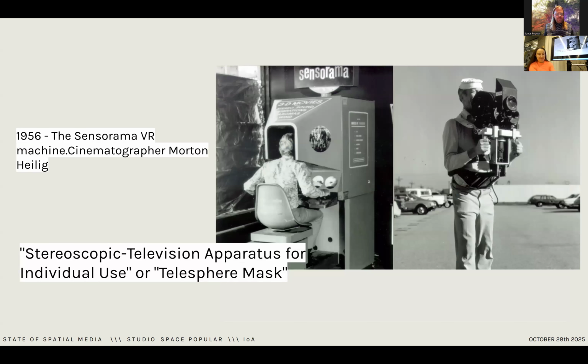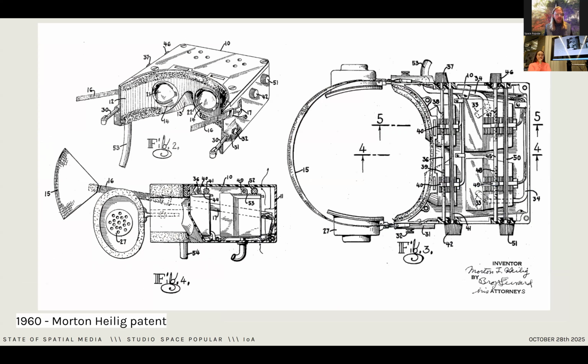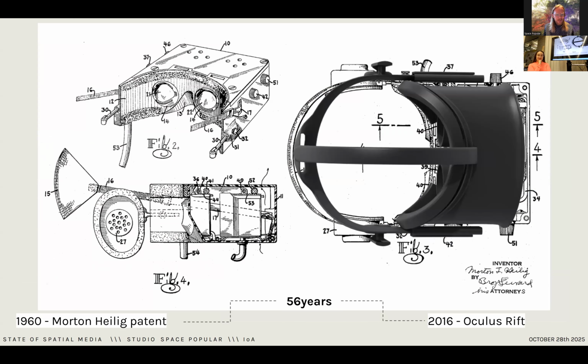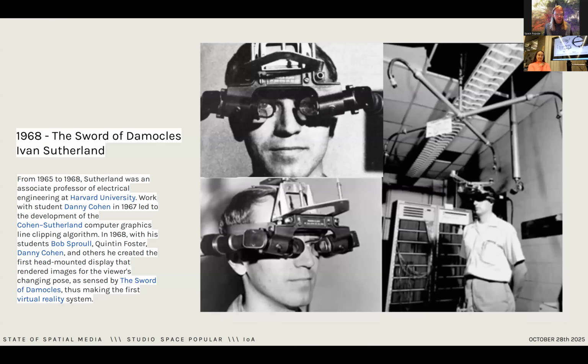But gradually we start to see electronic devices, through the work of Morton Heilig, who tried to create these Sensoramas and these VR devices. This is one of his 1960s patents for a VR device. Pretty amazing to see how incredibly close it is to the VR devices we actually have now. Again, just to put into perspective that this is not a new thing at all.